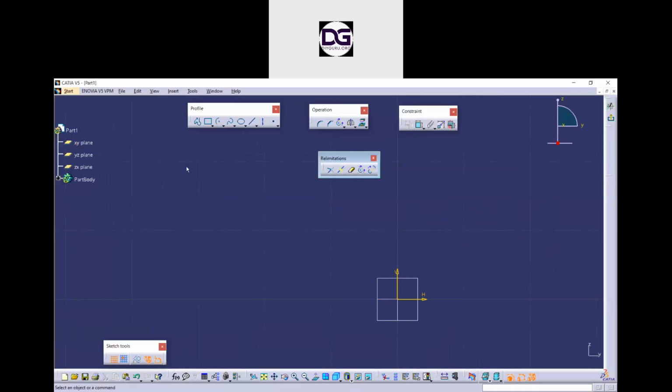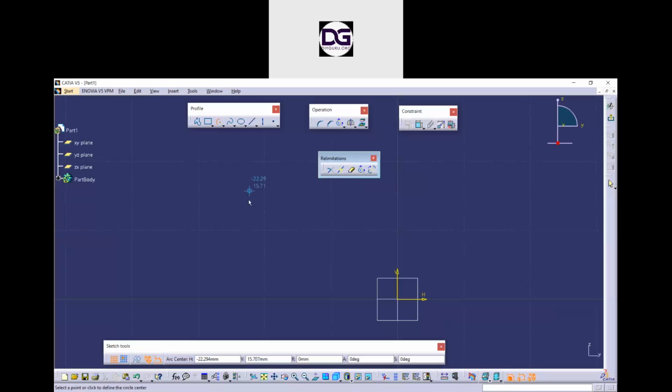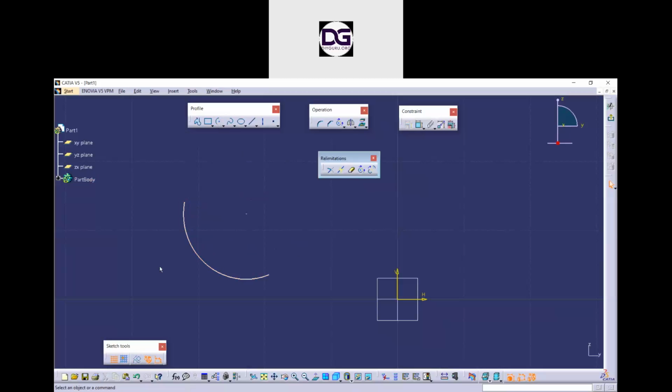Now let's see the last option in the relimitations tab, that is the complement option. As you can see in the symbol, it will give us the opposite side of the arc that is not present in the sketch. So let's see how that looks. I will have an arc over here. Let's say I have a quarter of an arc, but I do not currently want this and I want to have the other three quarters of this arc. So I will select the complement option and I will select this arc. You see, I will have the remaining three quarters of the arc and the original quarter of the arc is now gone.